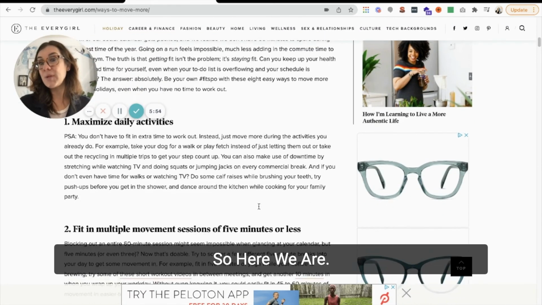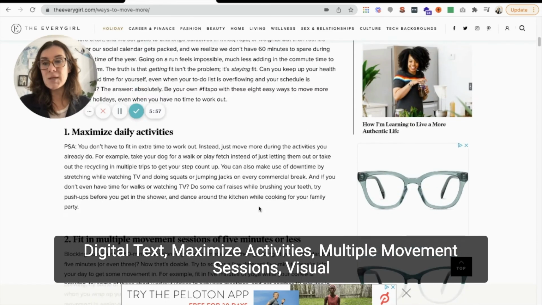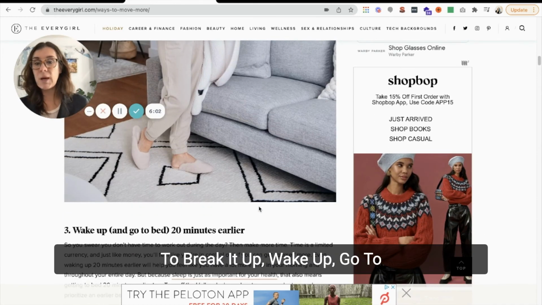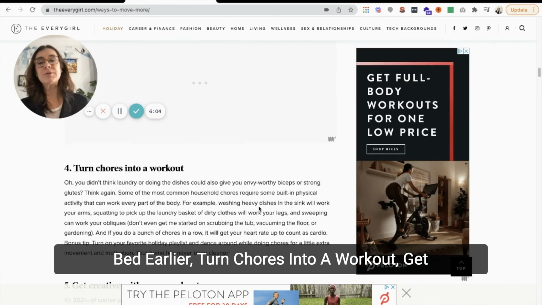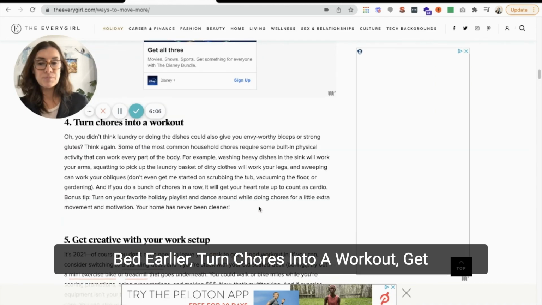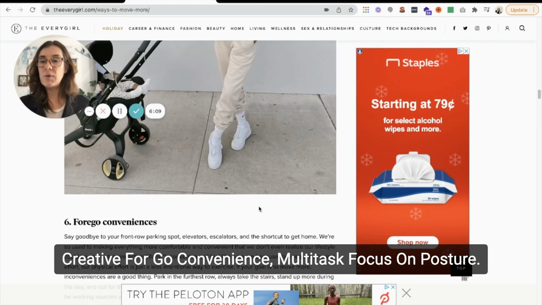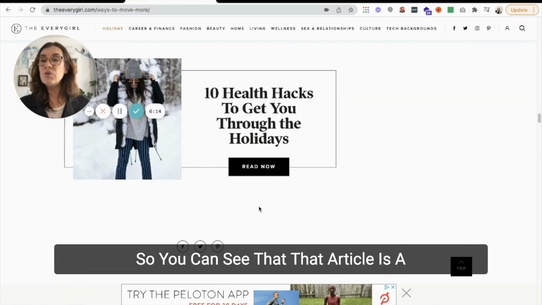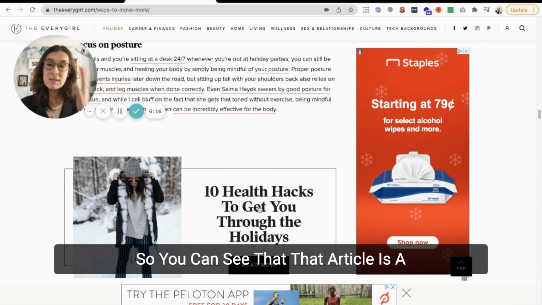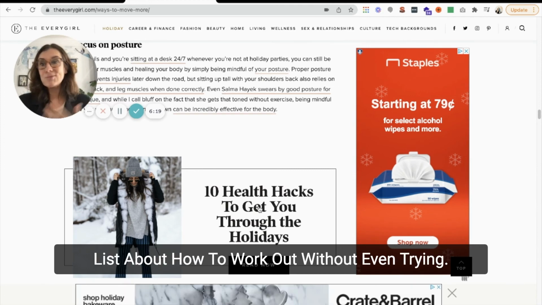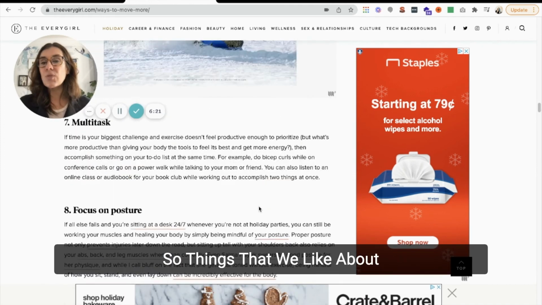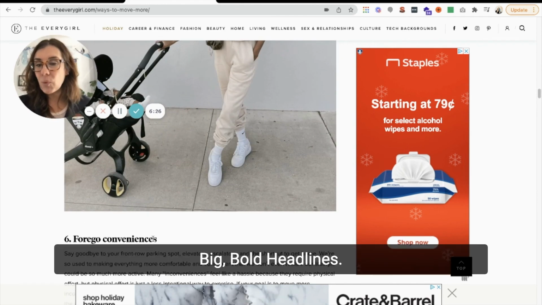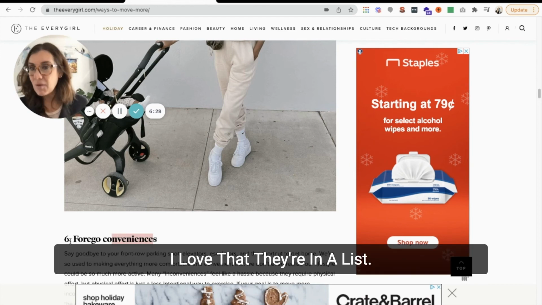So here we are: big, bold text, maximize activities, multiple movement sessions, visual to break it up, wake up, go to bed earlier, turn chores into a workout, get creative, forgo convenience, multitask, focus on posture. So you can see that article is a list about how to work out without even trying. Things that we like about this, things that are pretty obvious: big, bold headlines. I love that they're in a list.